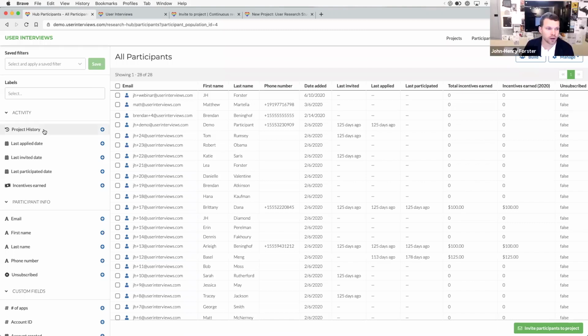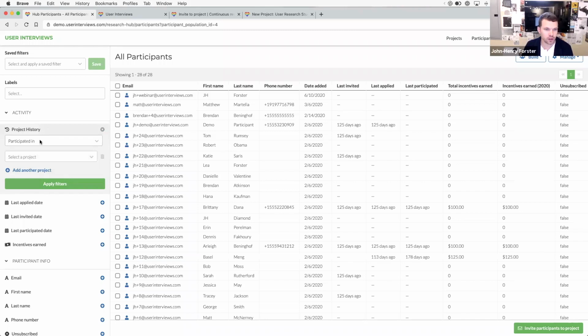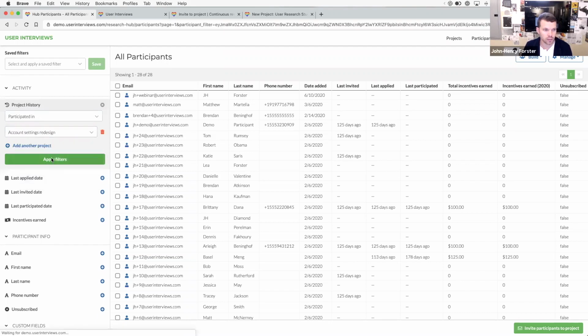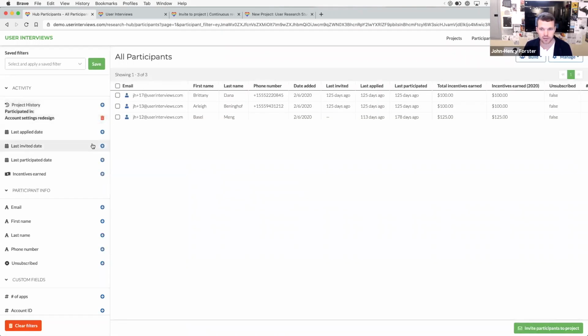Yeah, another great one is the project history filter. If you want to talk to people who you've already talked to in a previous study to follow up with them, like maybe you showed them an early iteration of something and you want to see if they prefer the new iteration, you can come through and select participated and then just select the project name, and you'll get everybody who participated in that project, and so then it's easy to follow up with them. This is one that people find really helpful.